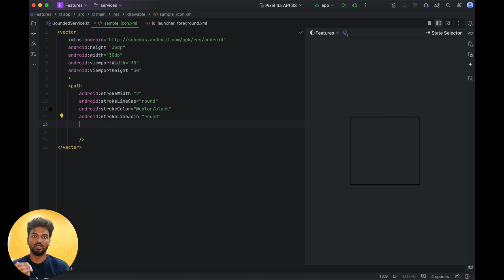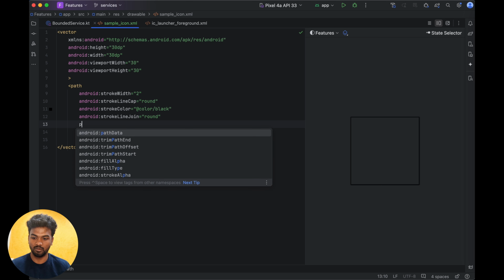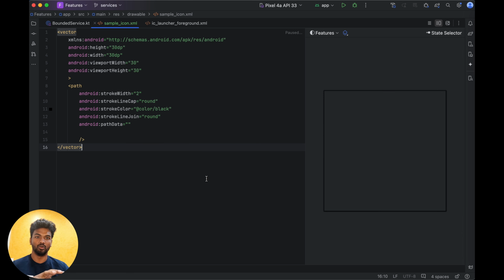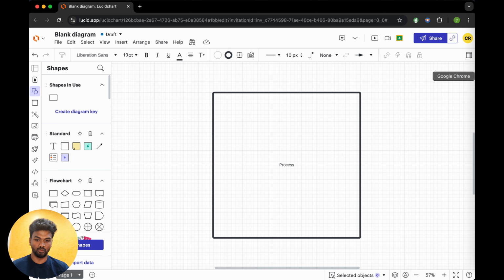Now we are going to jump into the main part, the path data. So what is path data? It's whatever we write here, it will draw in our frame. I'll just give you an overview. This is a 30 into 30 dp frame, right? So I'll give you an overview from here, this 30 into 30 frame.